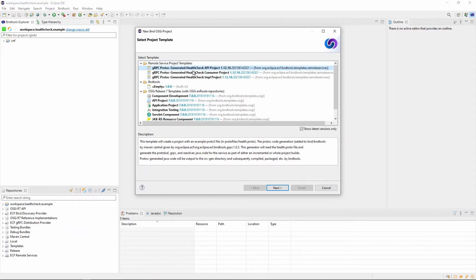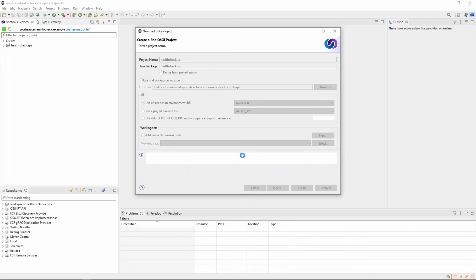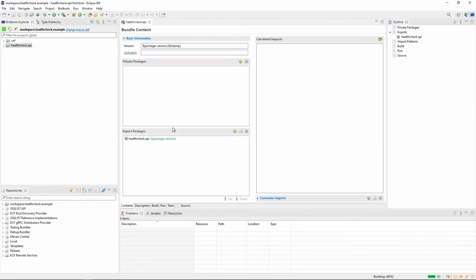So we'll select that template, choose Next, give it a project name, and in this case we'll call it HealthCheck.api for the project name. We'll use the execution environment of Java 1.8 and finish. Now you see it's created this HealthCheck API project, and it's in the middle of generating the source code for the API that's defined by this health.proto file.